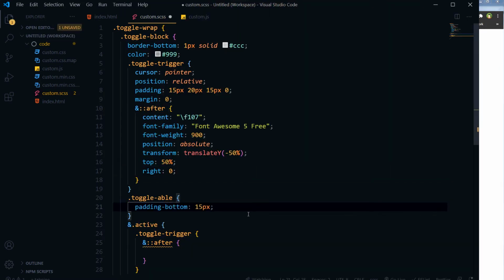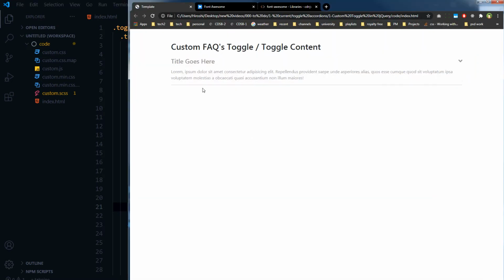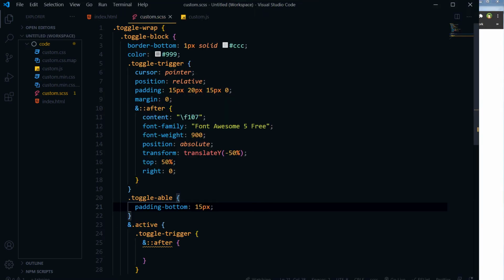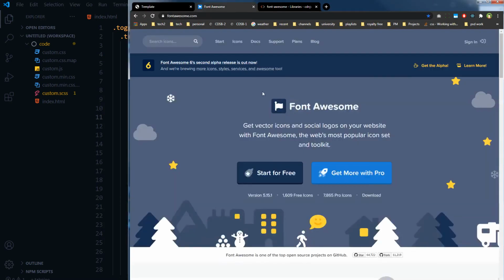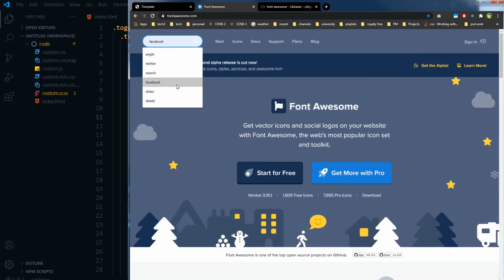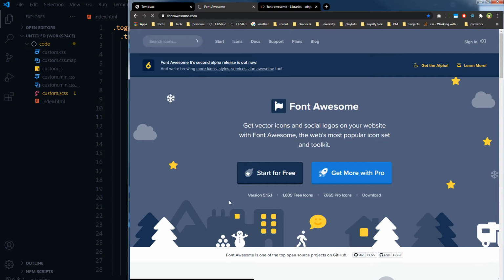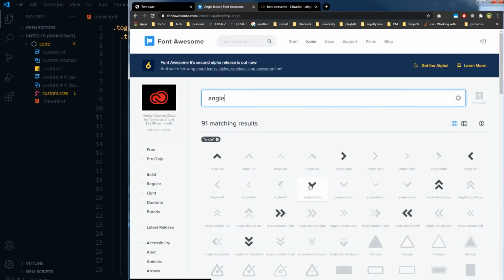For the toggleable, padding bottom 15 pixels, and now we have got this one. So for pseudo element, this appeared here. So this is from Font Awesome 5 Free. This is Font Awesome. You can search for icons here, and I am searching here angle down, angle up. As you can see, this is angle down.